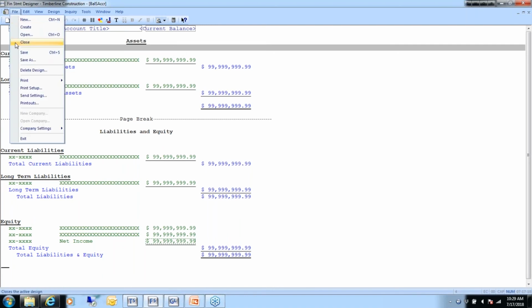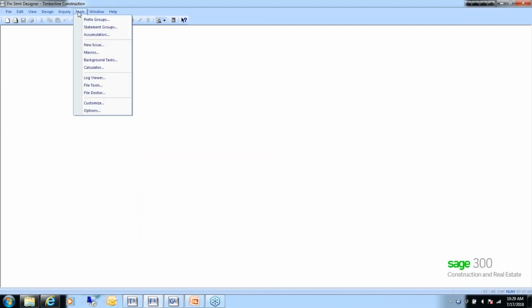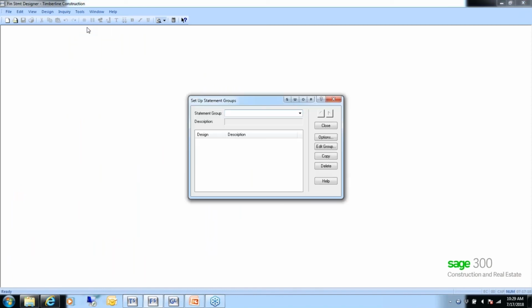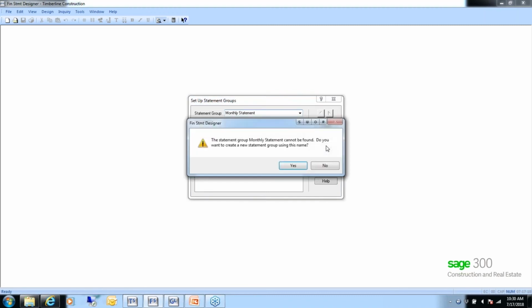All right, let's talk about statement groups. If I have a list of statements that I run the same ones every month or every quarter, and I've got a lot of them, it's not just 2 or 3. I might have 10 different versions of financial statements that I need each month or each quarter or at the end of the year. I can create a group called monthly statements.